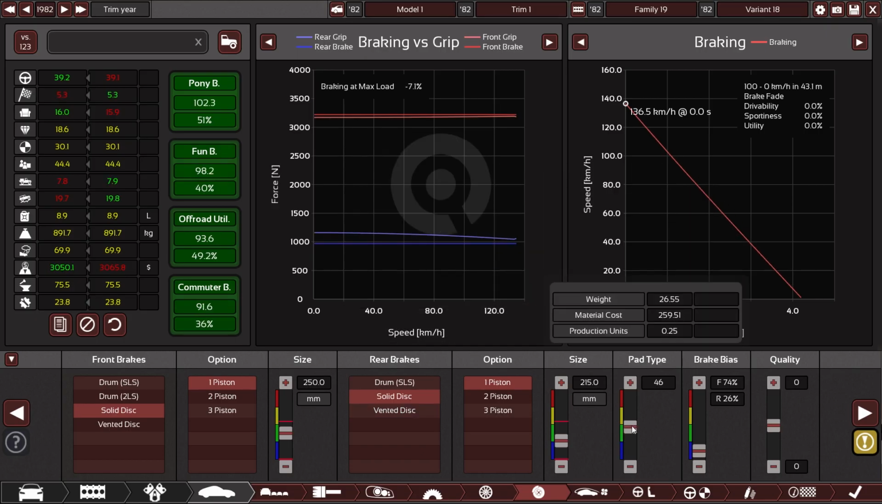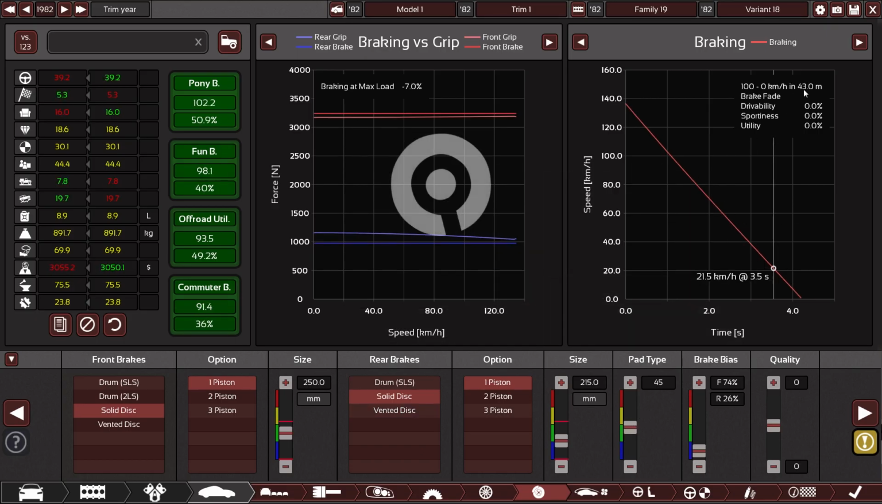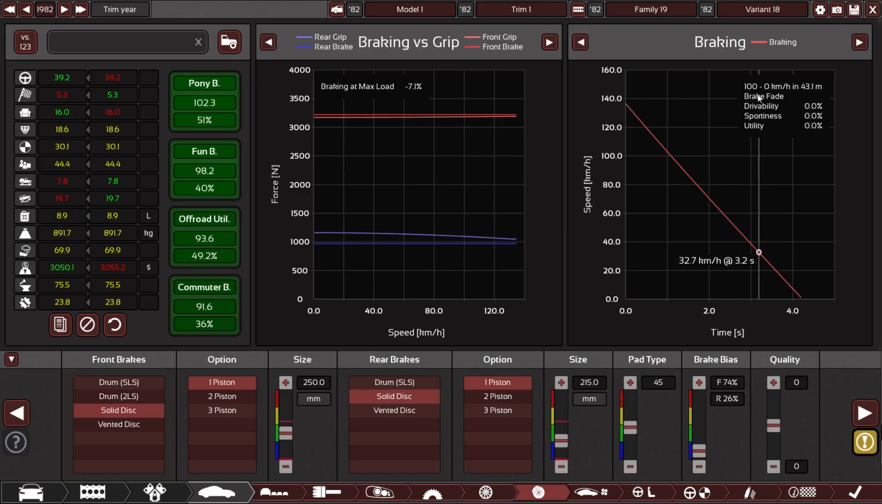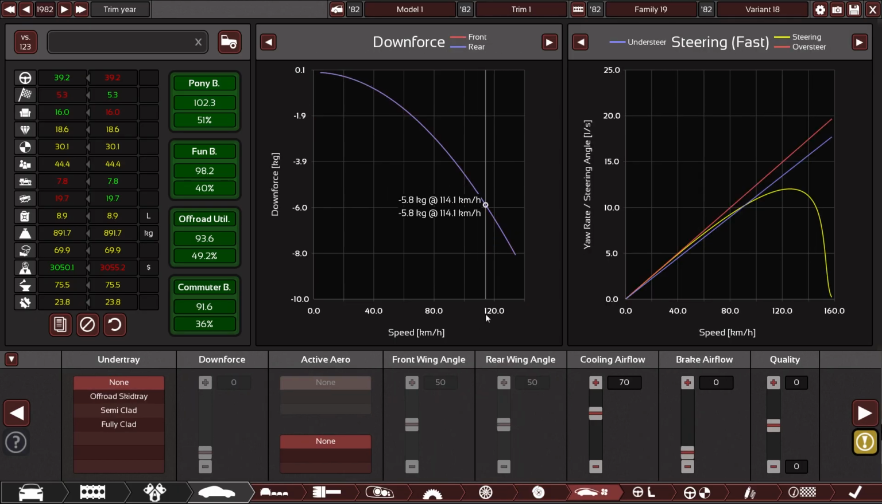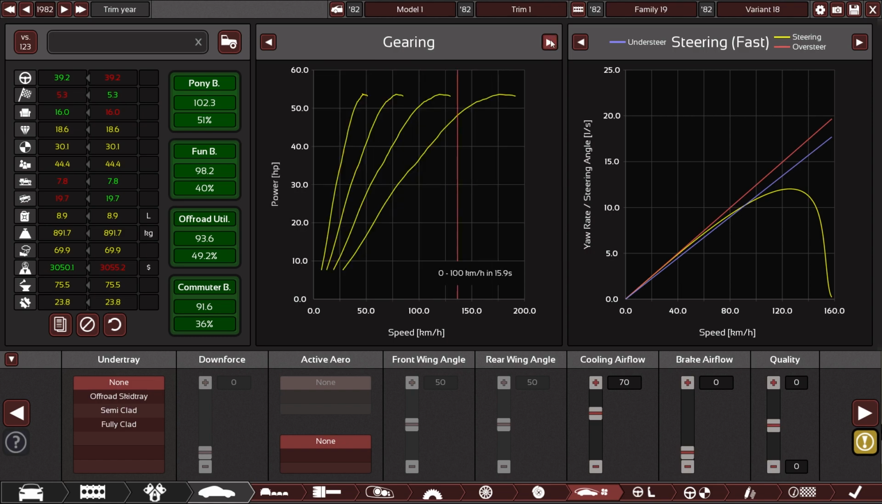Something like this, maybe. It's definitely good enough for the era. 43 meters brake distance from 100 to 0 kilometers an hour. Not bad for a car like that. Then the aerodynamics. Well, downforce is a little bit more advanced, but let me show you.